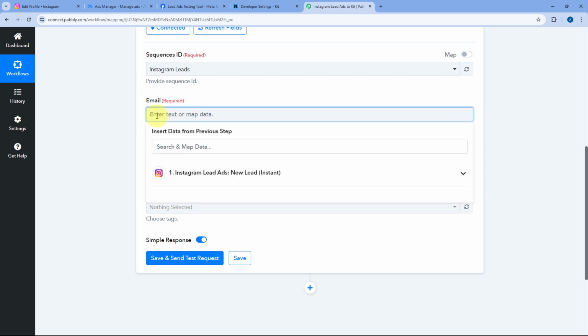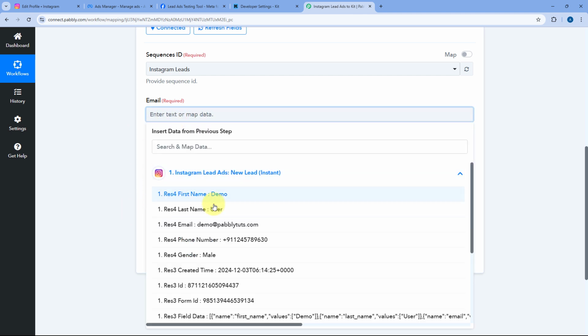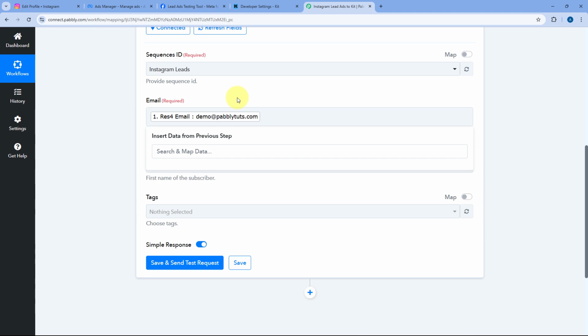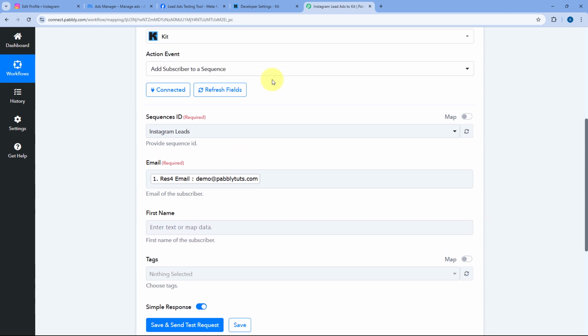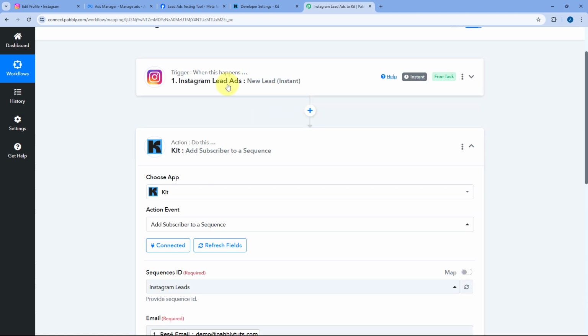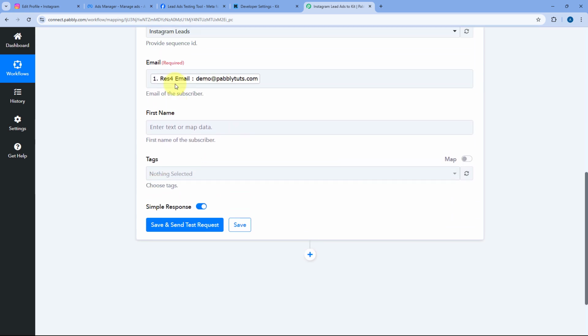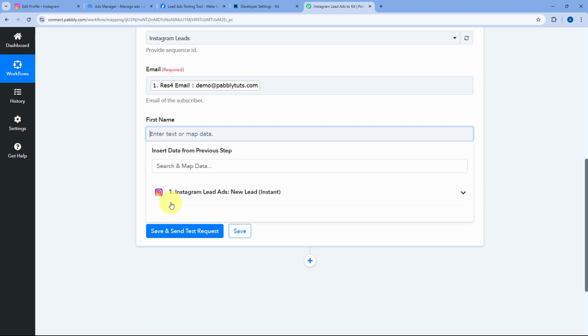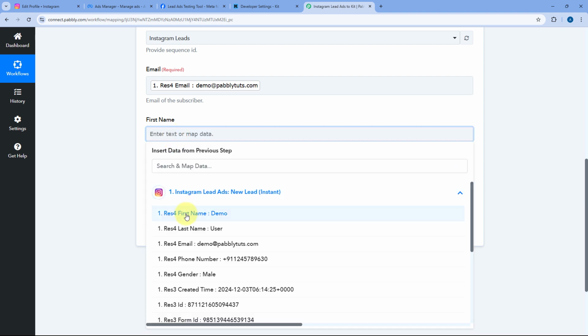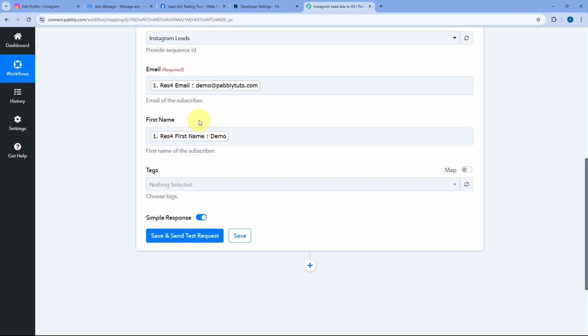Just click on this field of email and from this drop down, select the response of email address and it will be mapped. In this way, whatever email address the lead is going to enter in our lead gen form, the same email will be received inside Pabbly Connect, and using this Pabbly Connect automation with the same email and name, we are going to add them as a subscriber in Kit. After mapping the email address, just click here from the drop down, select the response of first name, and it will be mapped as well.